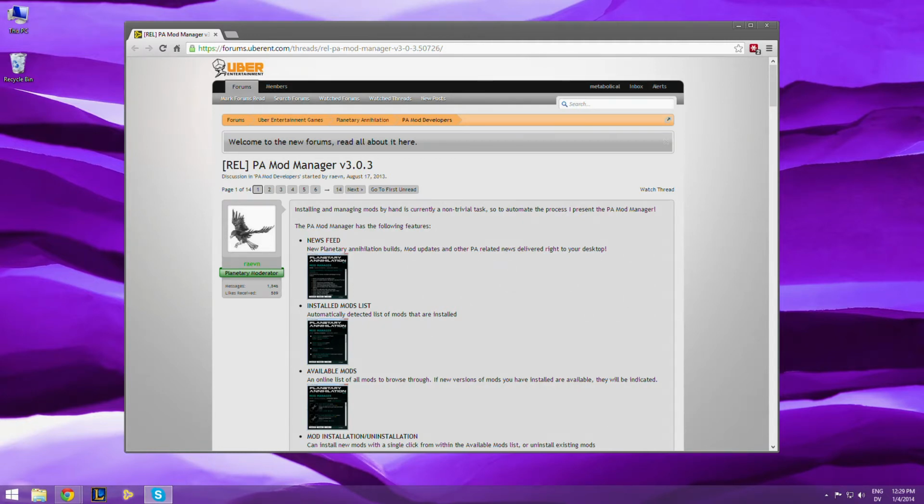So if you're going to follow along yourself, or if you're watching this later and want to do the same steps, this thread on our fabulous Uber Entertainment forums is the one all about doing the PA mods. Right now there is a mod manager that the community has produced to help manage what mods you have installed and enable, disable them, those sorts of things. And I'm going to go ahead and use that. I had seen it before, and Zaphod resent me the link so that I can get started.